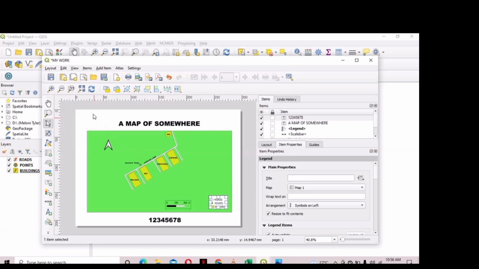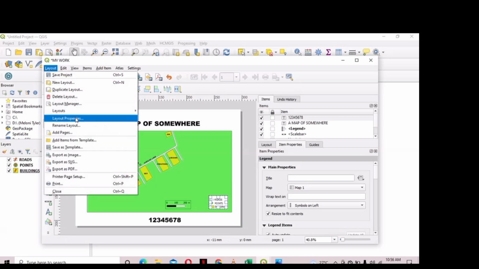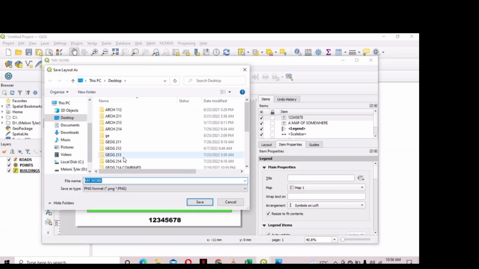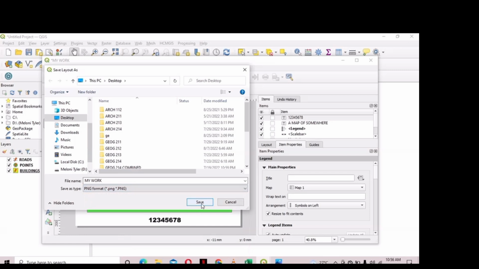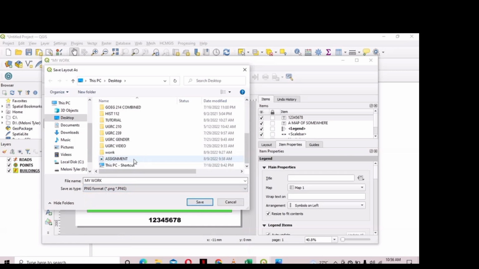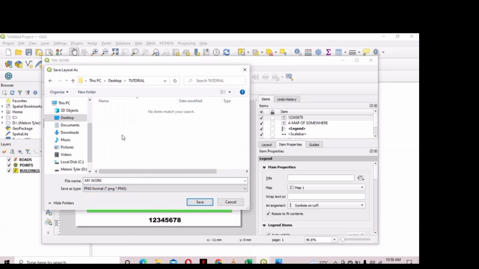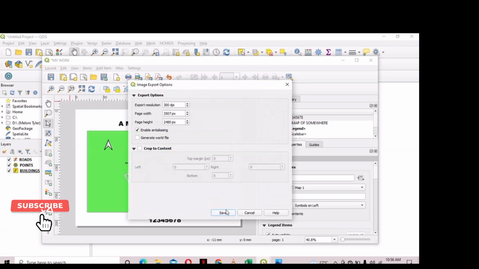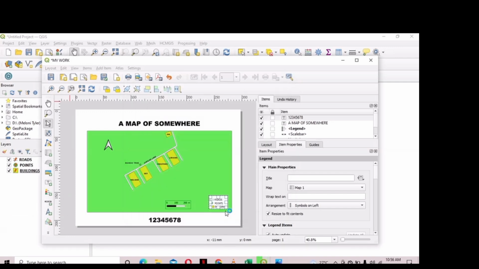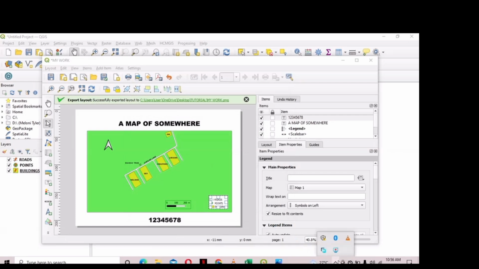So I'm done. I just have to save my work as a PNG, which is an image format. So I come to layouts and export as image, and pick an image format, let's say PNG, and I'll just save it to the folder I created. So save, and I'll just click on save, and I'm done. So guys, that's how you go about the work.